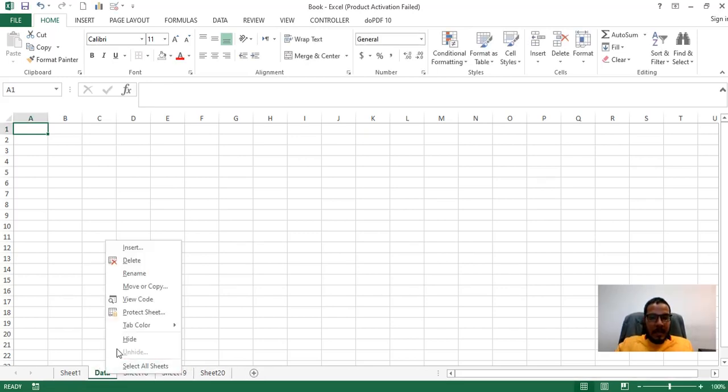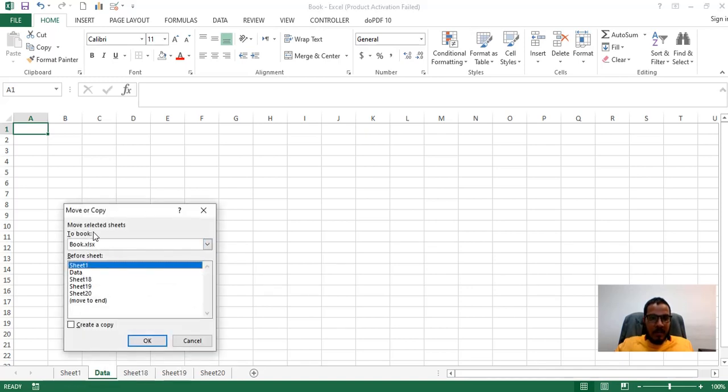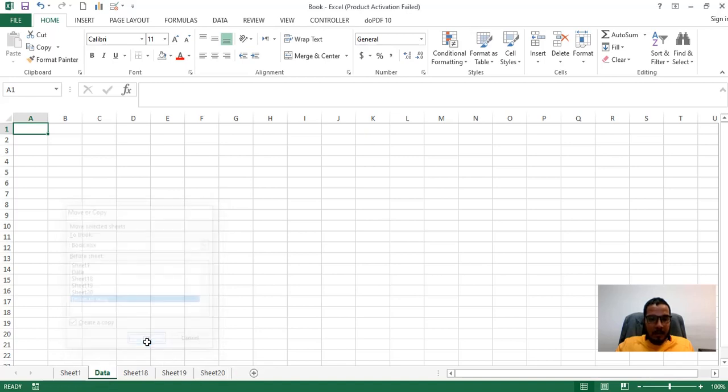Other options are available which say move the selected sheet. This is the sheet number. I want to move it to end, so I will move it to end. If you want to create a copy, you check this box and it will create a copy and move it to end. Let's create a copy. So this is data and this is data 2, so it has created a copy of it.